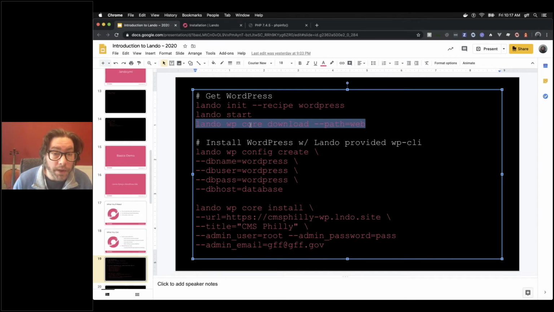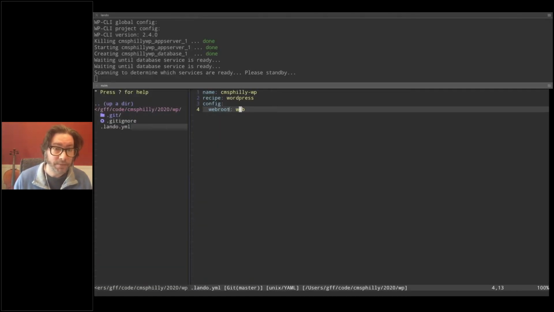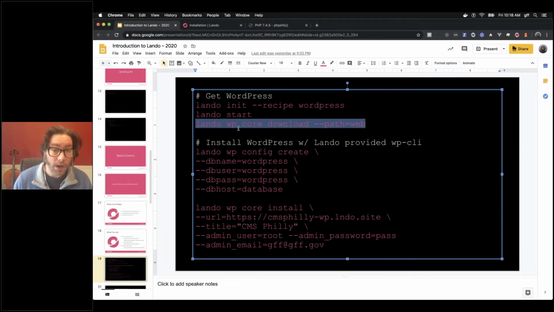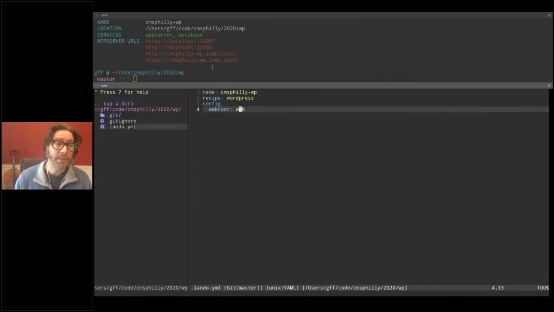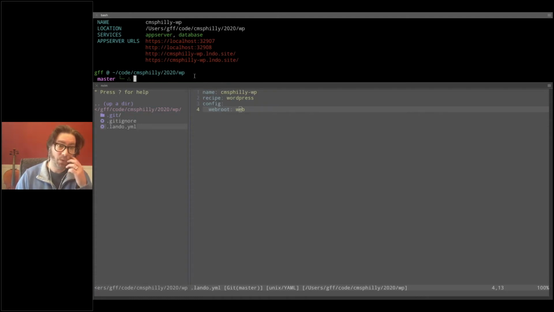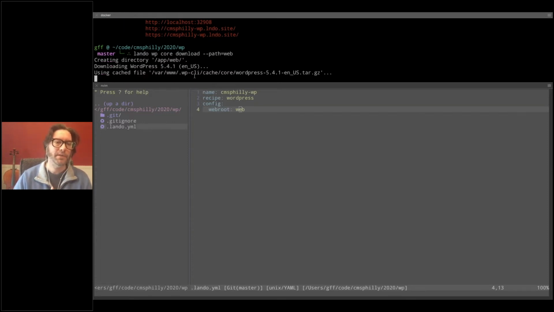So we'll hit WP core download, and we're going to use the path web. So we pop it into that web path that we told Lando that the web root would be web. You can see that in the config file here. So once we get started here, we can pop that in there, and that will download our WordPress code base, and we'll be ready to go with that. So you can see those came up red because there's no code base to serve yet. There's no web directory to go. So Lando WP core download, and we're going to say put it into the directory web.